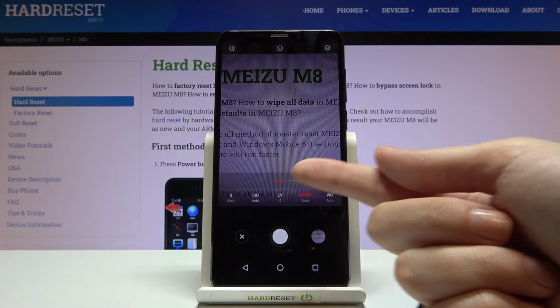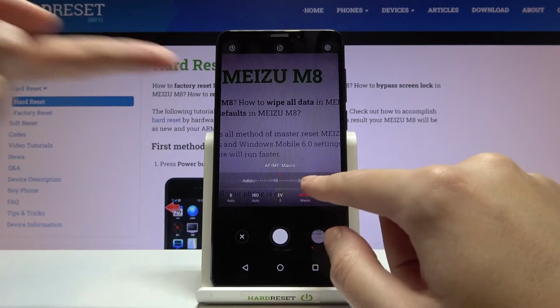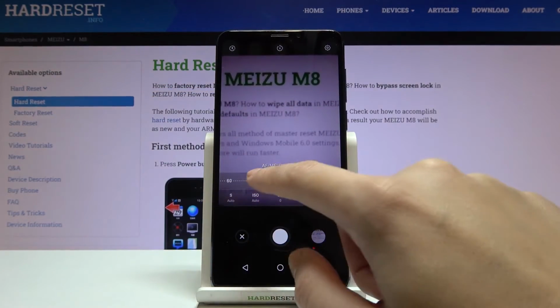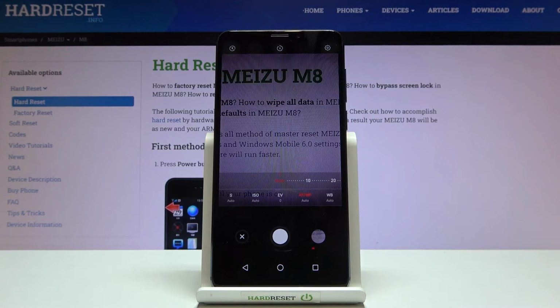And let's move to the next option, the focusing. Here we can change autofocus to manual one. And when we slide it, we can adjust it as we need on our picture. And of course, to go back to autofocus, let's slide to the beginning now.